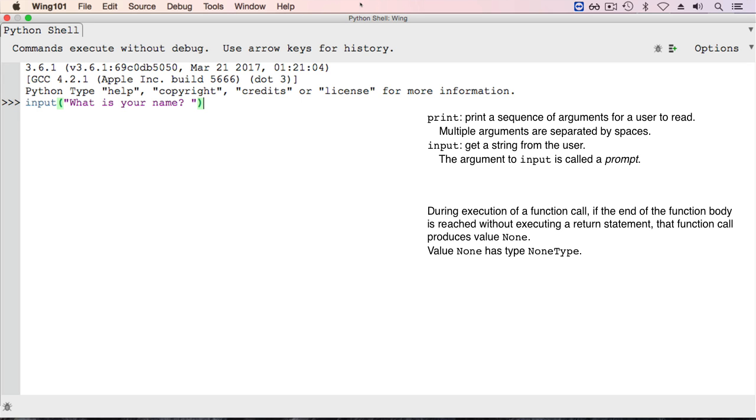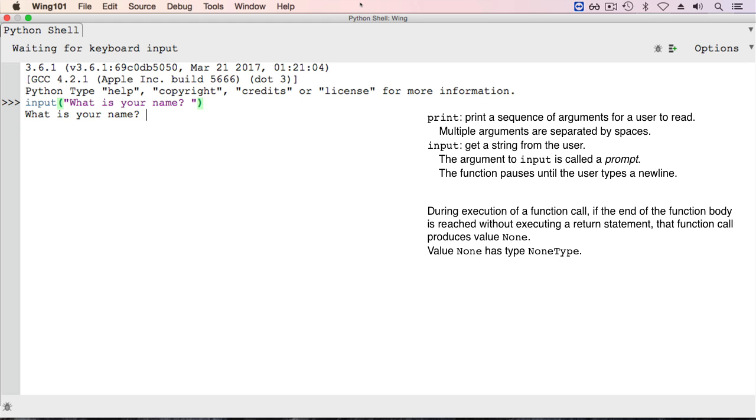When the function executes, that string will be printed to the screen, and we will wait for the user to type some input at the prompt. So notice that the cursor is flashing, waiting for us to type something. I will now type my name as the user of this program. I say my name is Jen, and when I hit enter, the function completes its execution. The string that I typed, Jen, is returned as a string from the function. We see that there are single quotes around it, indicating that the value is type string.